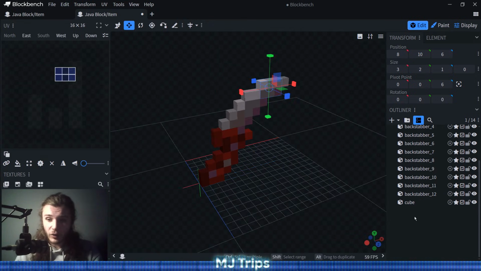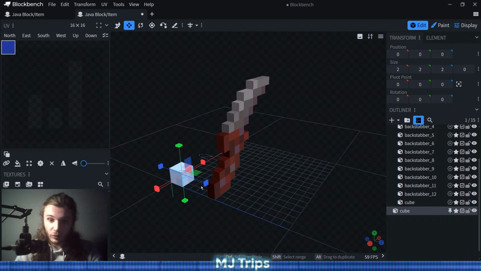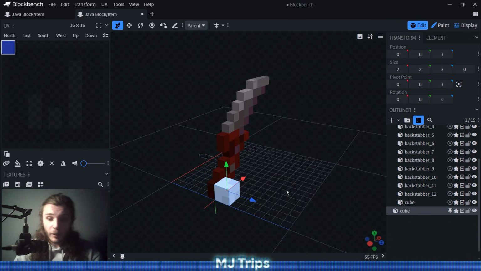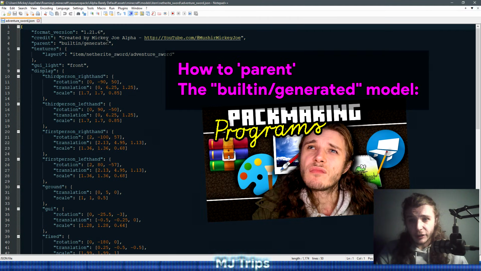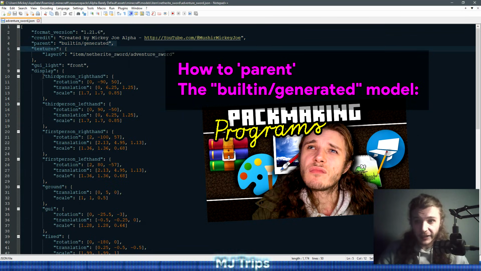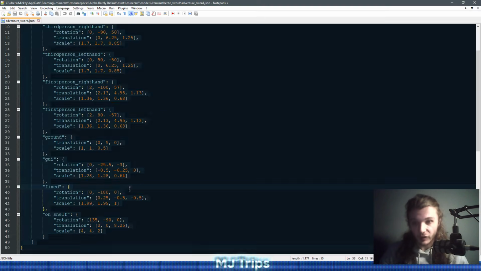But of course, you should only do this if you're making a model and you're adding cubes to it, right? If you're adding other details to it, because otherwise you should just parent the built-in generated model, which I explained in the last video, how you parent the built-in generated model. That's how you get your cubes to be 3D automatically. And then you can just set display settings for it so it all looks proper.